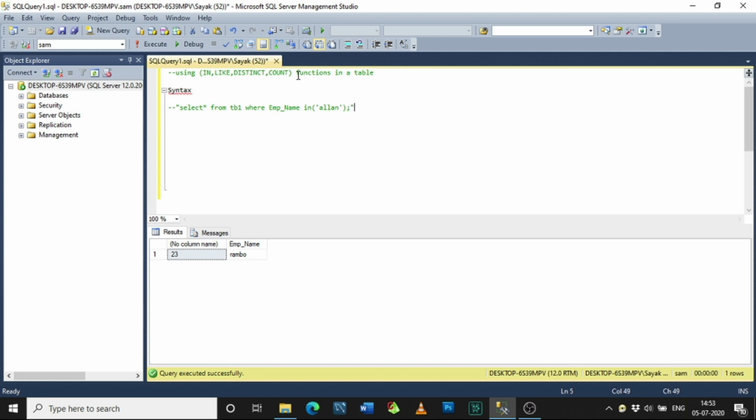The syntax for the in command is select staff from TB1 where employee name in Alan. So it will fetch the data where the employee name is Alan. As you can see, I have typed select staff from TB1 where employee name in Alan. Now coming to the like command.